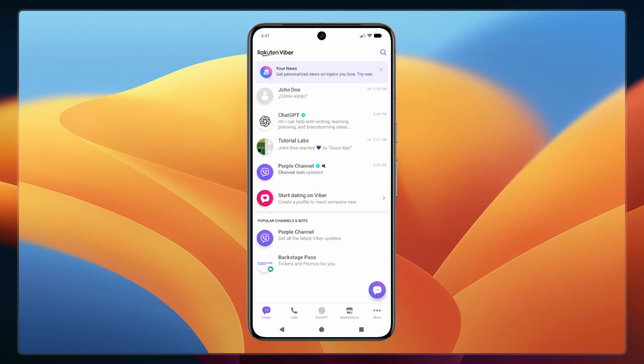Hey everyone, today I'm going to teach you how to change someone's name on Viber. Without any further ado, let's get started.